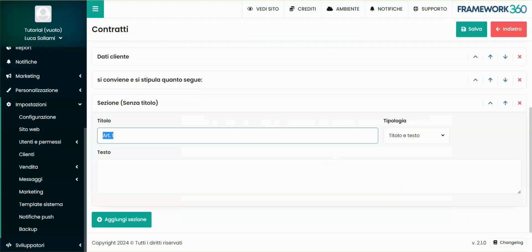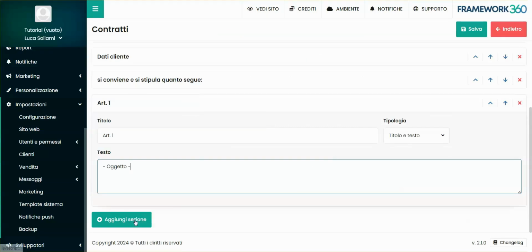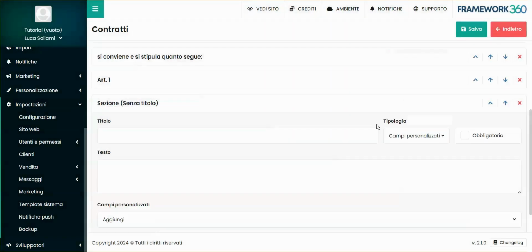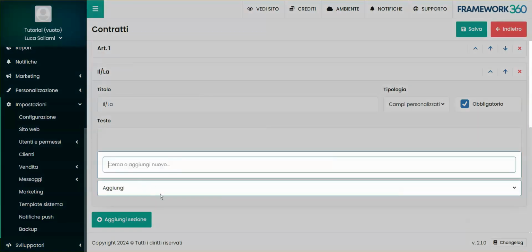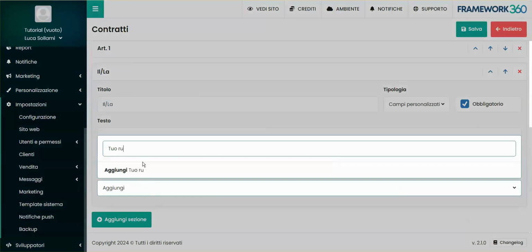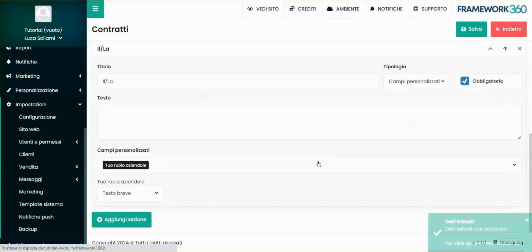We can put the subject in the description and then proceed to add custom fields, including, for example, Add Section, Request Information Custom Fields. We set it as mandatory. We include it among the custom fields. We can, for example, add your company role. Click on Add Your Company Role. Short text is fine. Click Save.